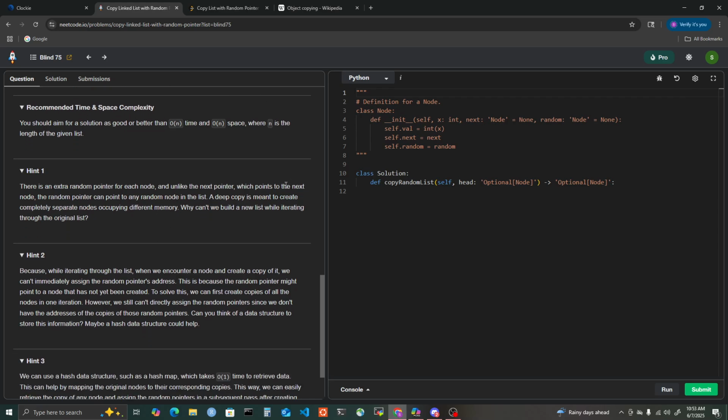There's an extra random pointer for each node, and unlike the next pointer, which points to the next node, the random pointer can point to any node in the list. A deep copy is meant to create completely separate nodes occupying new memory. Why can't we build a new list while iterating through the original? Because you can create copies of the copies, which would be improper, and then it would unlink the linked list.